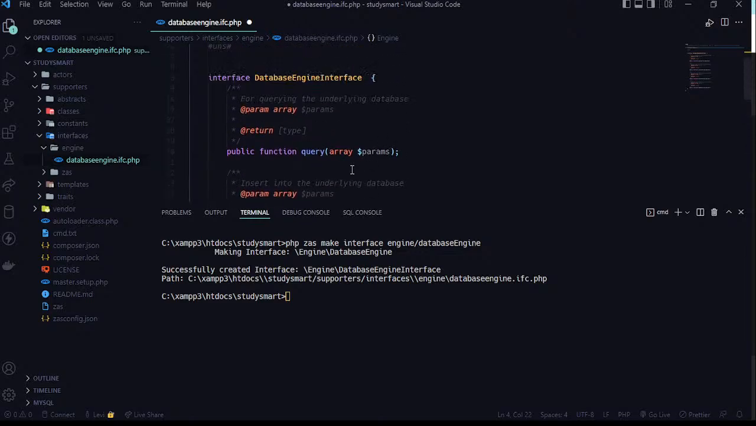Yeah. With this said, let's go and make the engine client. So what can an engine client do? This is where the thinking comes in. So an engine client can use an engine, right? So an engine client should have the set engine method. So we're gonna say PHP ZAS make interface engine client. So this is gonna be in the engine client namespace, because you can have a lot of engine clients in your application, like SMS engine clients, a lot of engine clients, eh?